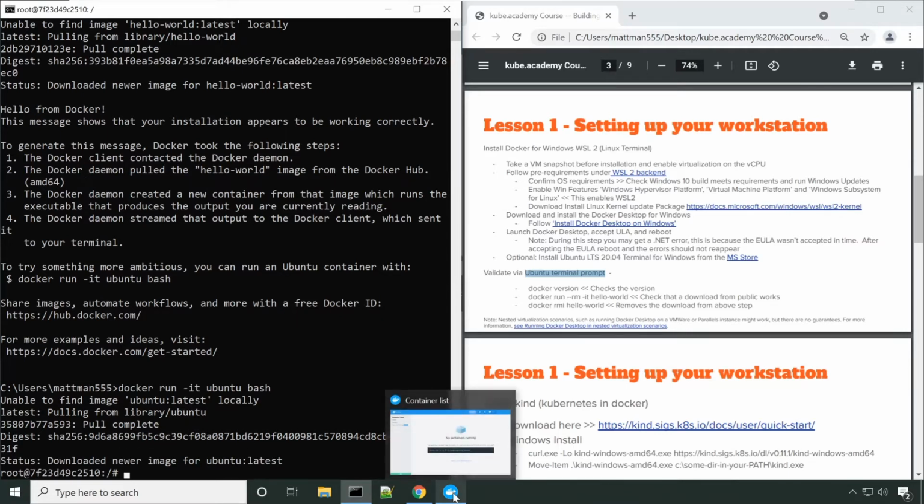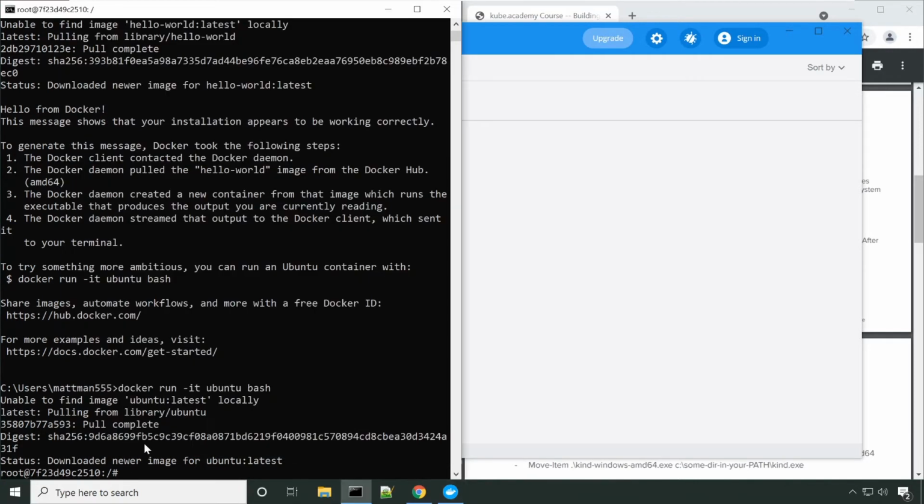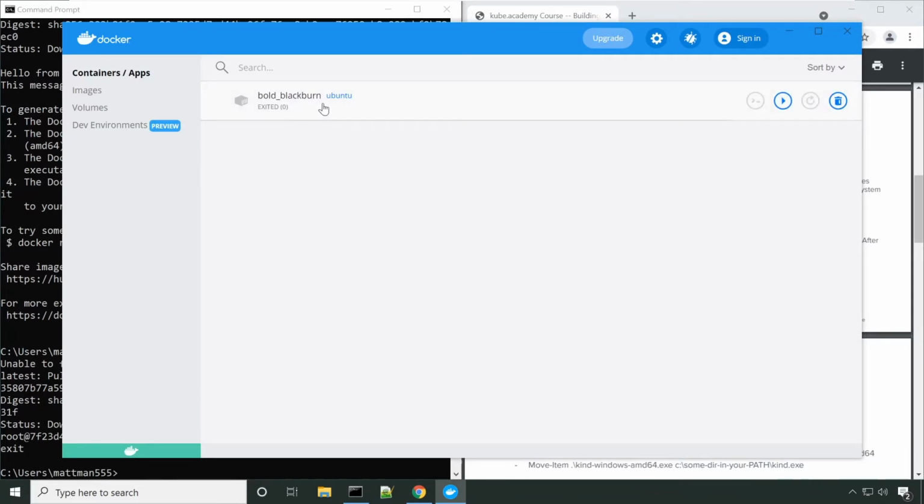And now if we go back to our Docker Desktop, look at that. There it is. It's up and running. So you're starting to get your first containers to come in, right? You're actually running this Ubuntu shell, so to speak, in a command prompt, and it's actually up and doing its thing. Okay. So in this, I'm just going to type exit. Okay. And if you notice, it shows it as exited.